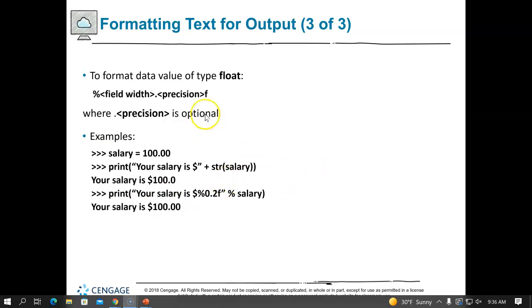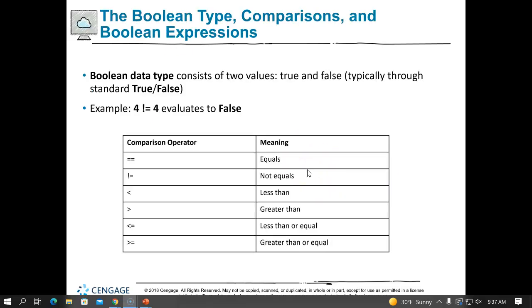So we can specify a width or a precision. So if we're doing data where we want it to actually show 2 decimal places, so here we have a $ sign and we're going to string of salary, and it says salary is 100.0. Well, what we really want to do is display 2 decimals. So we can use that format as a really easy way to do that.